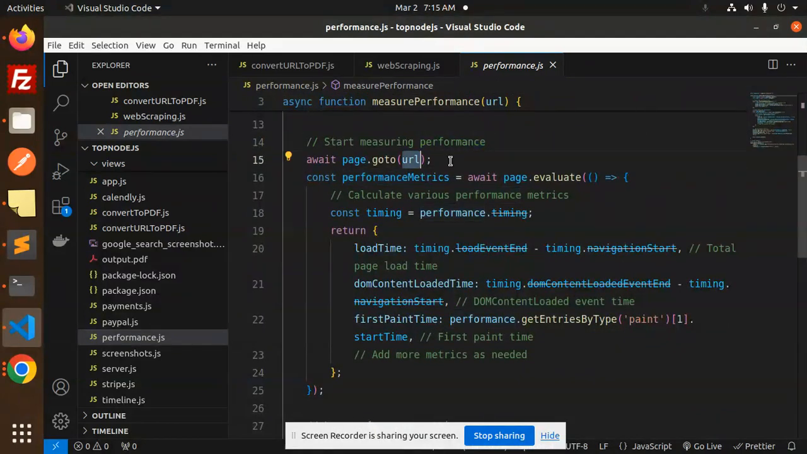Okay, go to the URL. We need to pass the URL, whether it's google.com or any browser URL you need, over here. Then calculate the various performance metrics, like, suppose, DOM content load timing, first contentful paint, and then the first paint time. Add more metrics as you require. Okay, so we are using the load time.